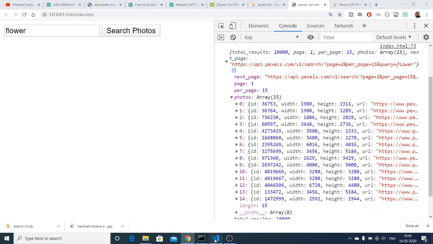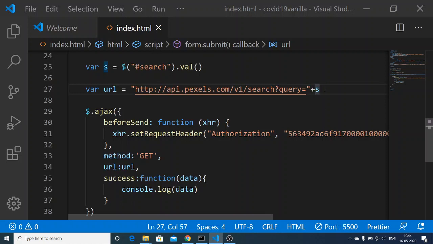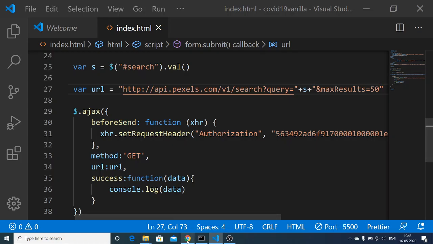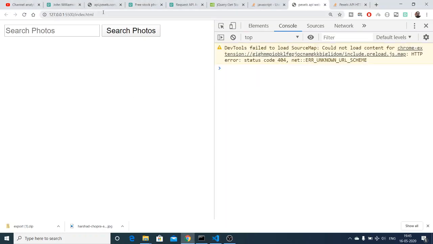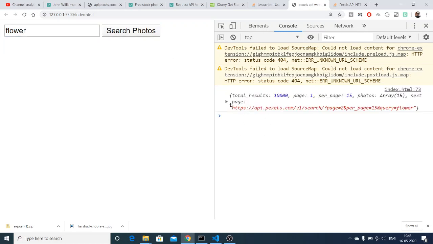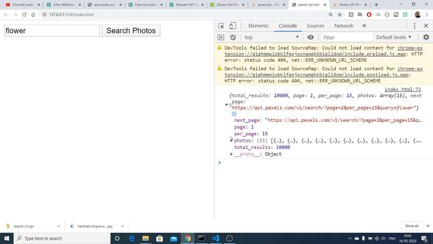You can even change this number as well by providing an extra field, which is the max results property. So you can just write this max results to be 50 photographs. Basically it will return 50 photographs to you. If I again refresh this, make it flower once again, search photos, and now what you will see, it will return 50 photographs.